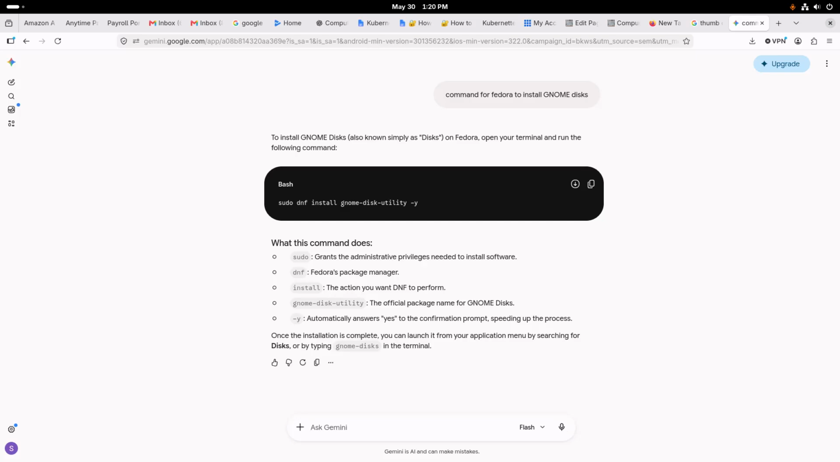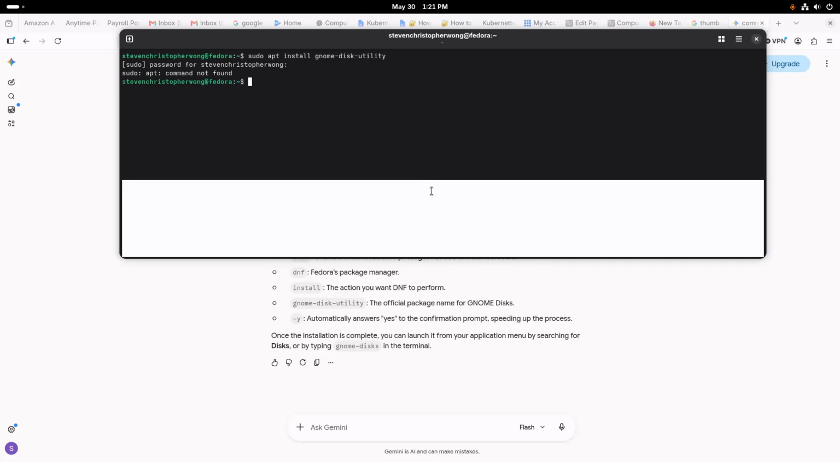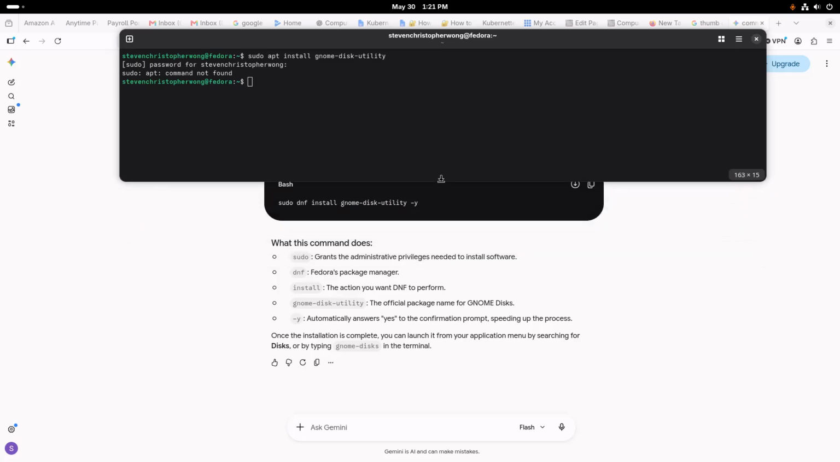So it's sudo DNF for... I keep forgetting, it's APT for all the other ones, but for Fedora it's DNF, not APT. So if it was like Mint or Backtrack or Kali, it would have been APT, but since it's Fedora, DNF is the installer. I apologize for the inconvenience of this.